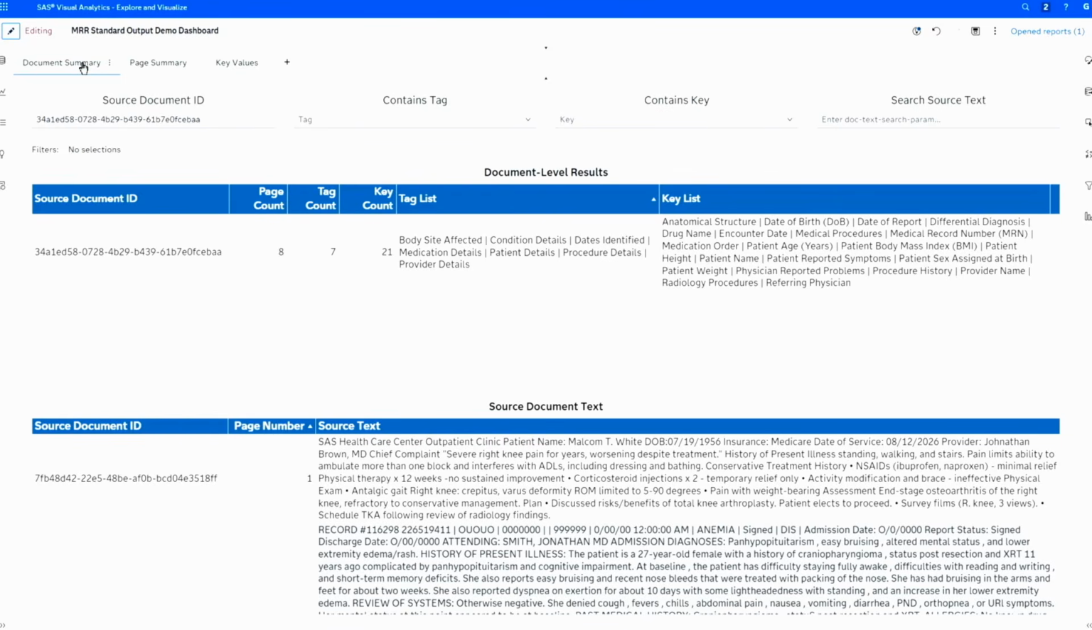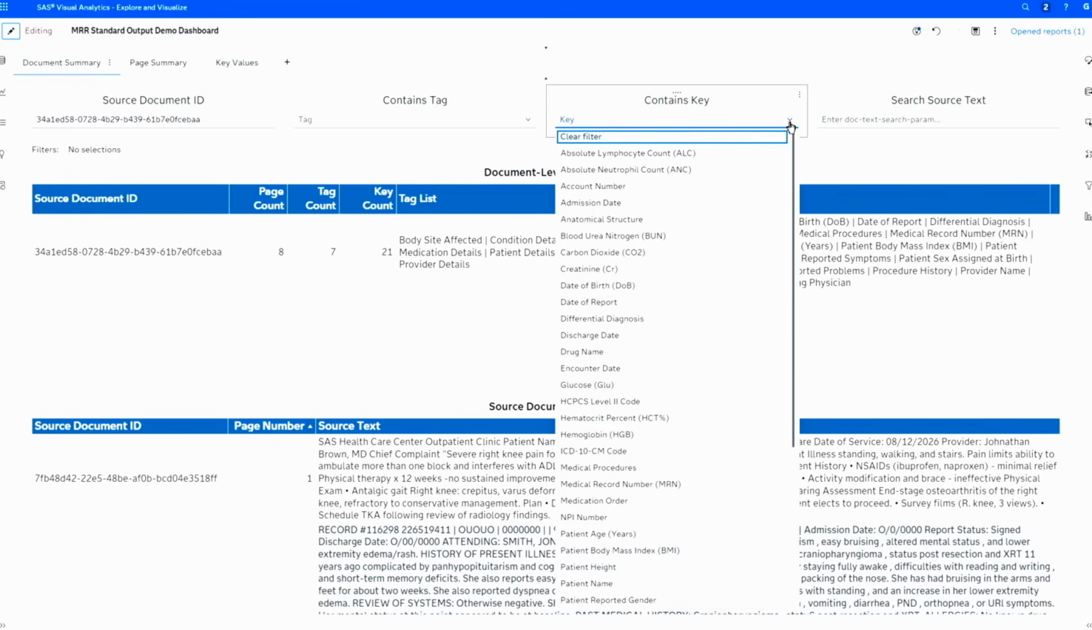The beauty of having these data sets in SAS is it allows us to put them into VTA and create a visualization. So what we've got here is we're focused on 3 of the data sets. If you look at the tabs in the upper left-hand corner, we've got the document, the page summary, and then the key values.